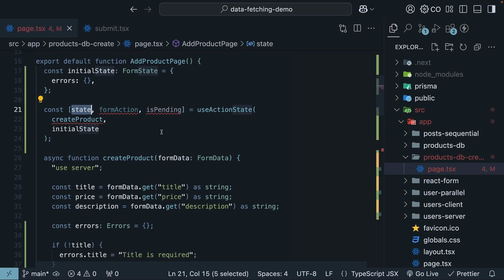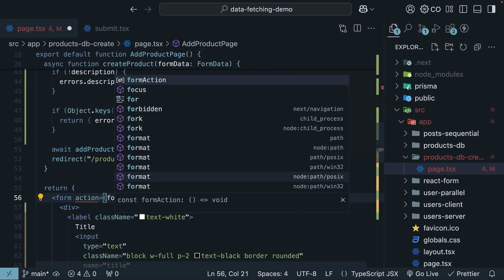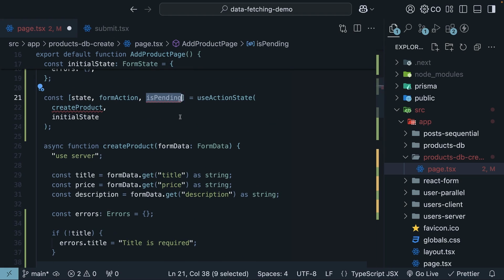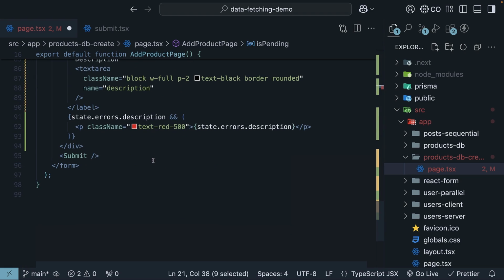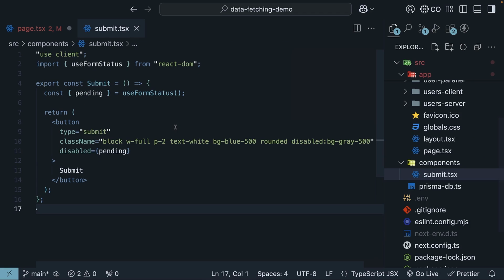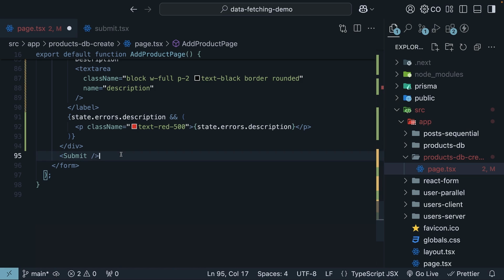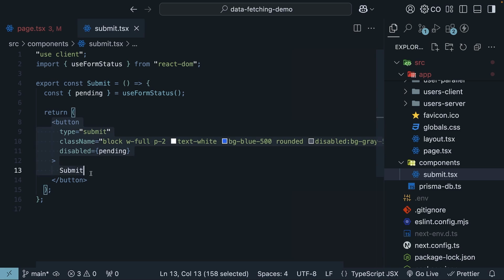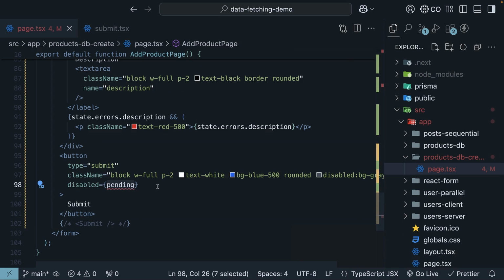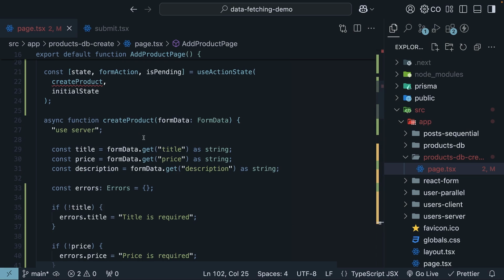State is now taken care of. Next, we will bind the form action to our form's action attribute. So instead of createProduct, we specify formAction. We will use the isPending boolean to conditionally disable the submit button when the action is being executed. Now, this is completely optional as we are already handling the pending state with useFormStatus in the submit component, but I will show you how to do it anyway. I will comment out the submit button component, copy the button element from the submit component, and paste it in place. To the disabled attribute, we will pass the isPending boolean returned by the useActionState hook. Ultimately, what we have done here is instead of directly calling the server action createProduct, we pass it through the useActionState hook that manages state updates based on the form action.